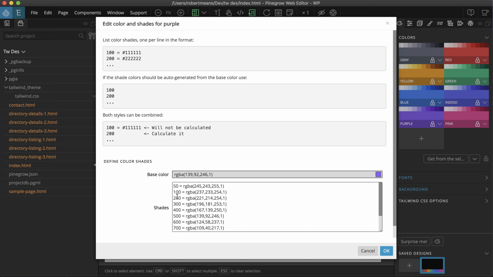There are 2 ways to define shade colors. The first is to enter an exact color as an RGBA, RGB, or hex value. That's what you can see here. The second way is to allow Pinegrow to define the shade by leaving the color value blank. You can also add additional shades to the list either as exact color values or Pinegrow calculated values.